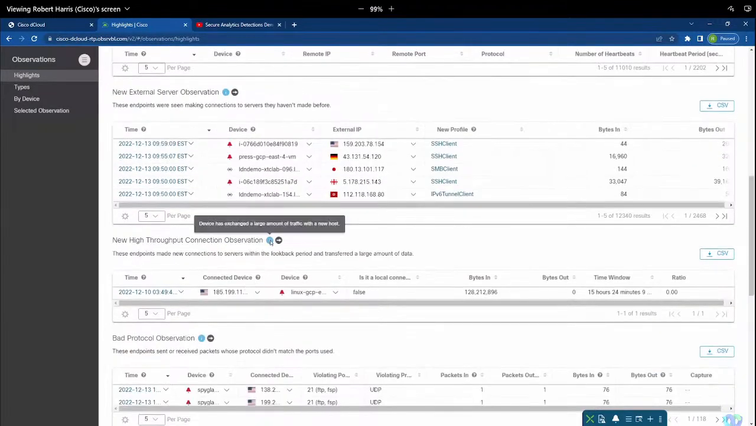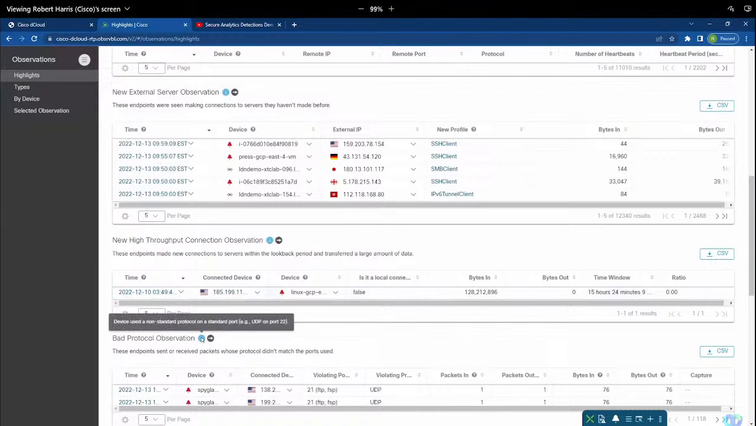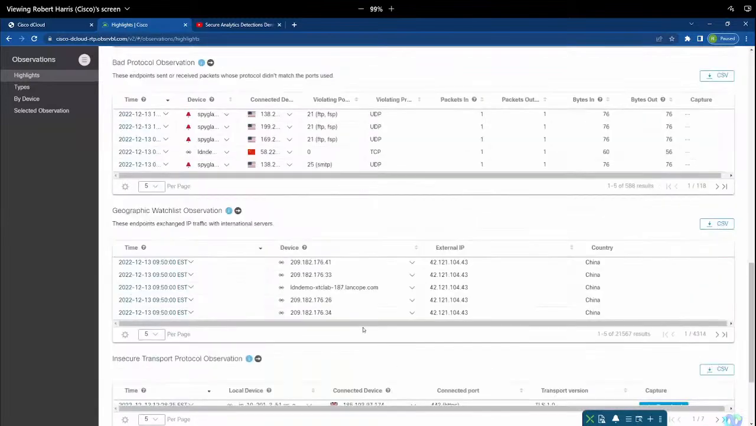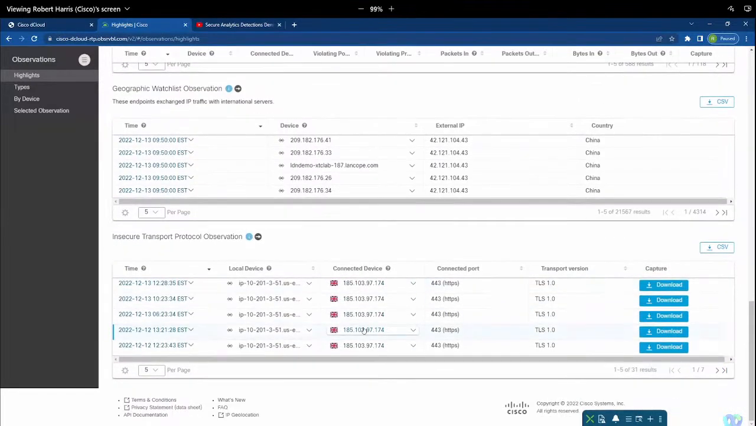And on these, there's a hover over here that if you want to take a look at these, you can get a description about these. So these aren't necessarily anything that is anomalous or malicious in and of itself. This is just something that we saw that we thought was interesting, and we broke that down into an observation. Now we start with the highlights here, so these are kind of the more interesting ones.